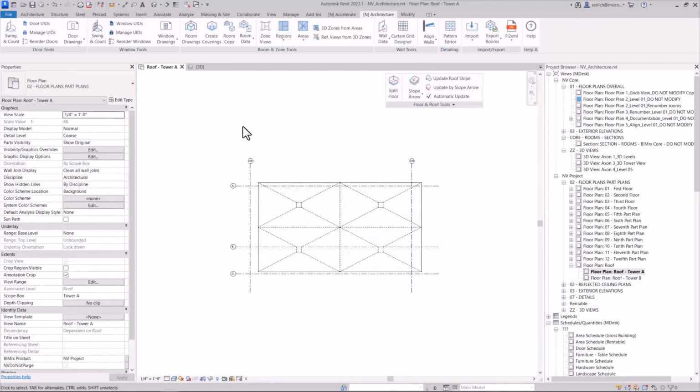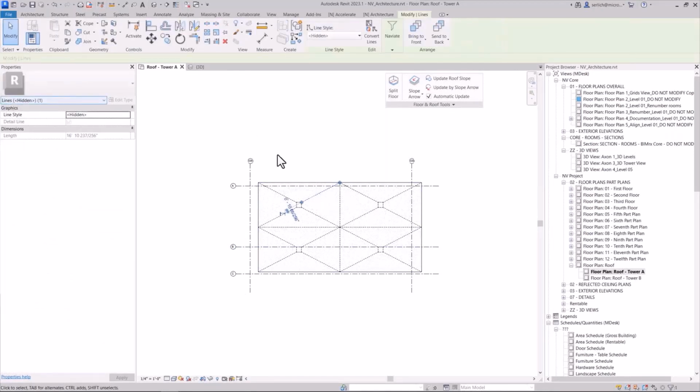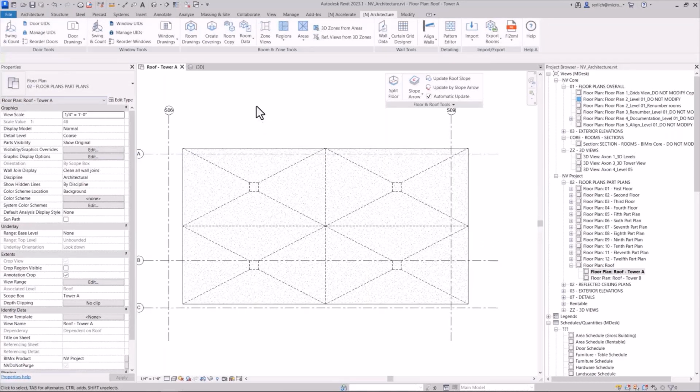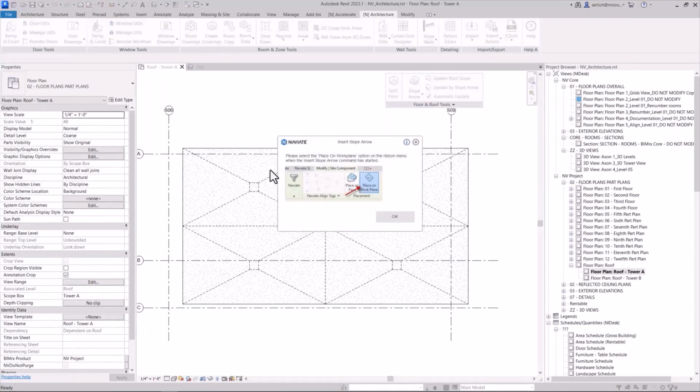Here I have a floor plan where I've just sketched out in detail lines how I want the slope to look, where I want the floor drains to be, and so on and so forth. I'm going to make sure my automatic update is set, and then I'm going to use the slope arrow feature.